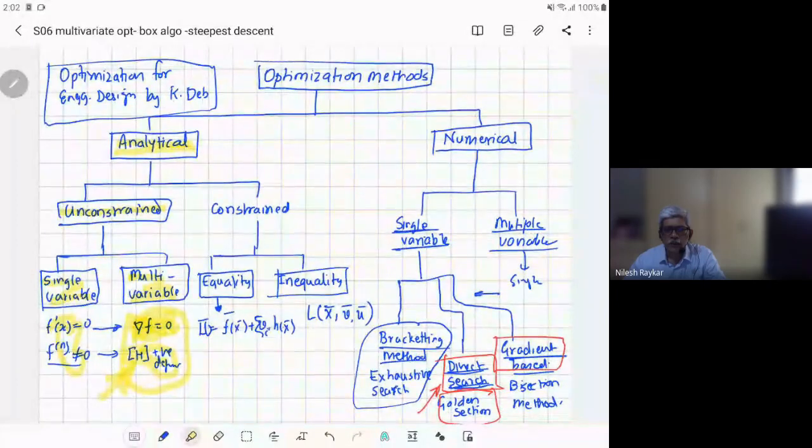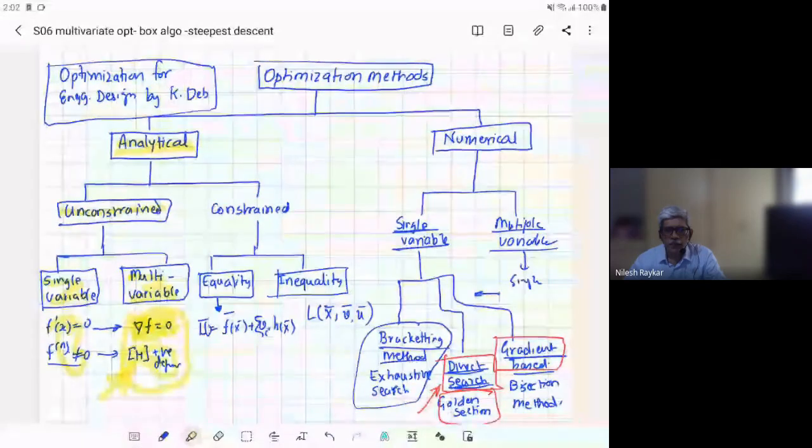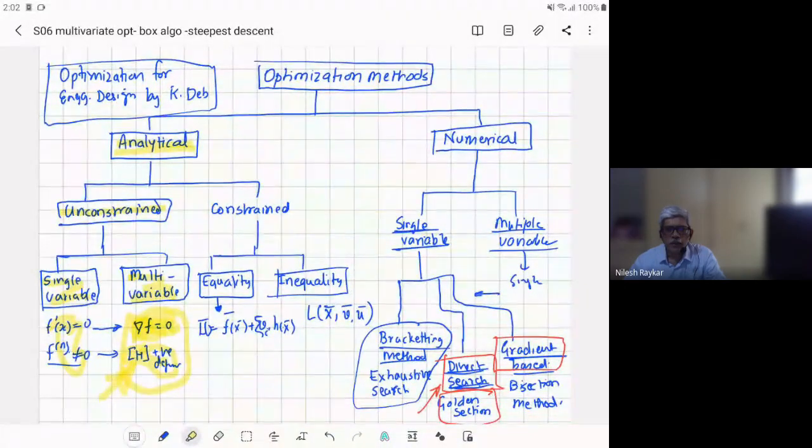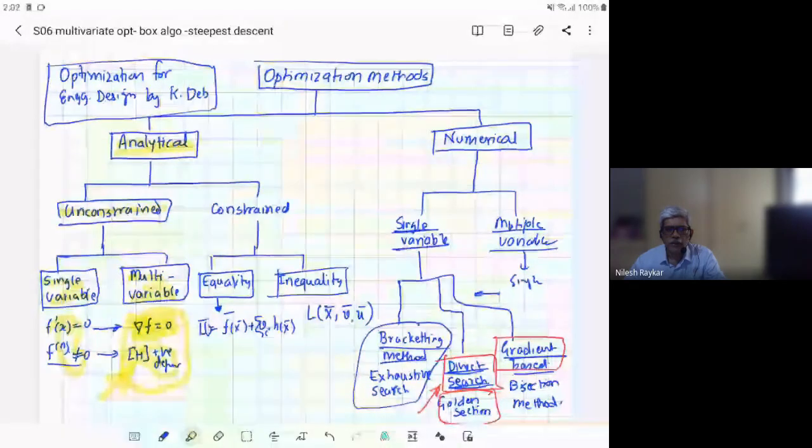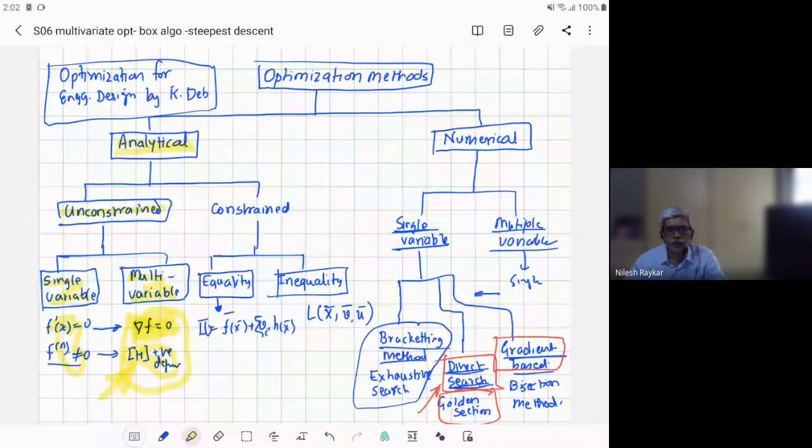For a given function of multiple variables, you can calculate the gradient and the Hessian matrix, and based on the nature of the Hessian matrix, you can determine the optimum. The necessary condition is that the gradient should be 0, and the sufficient condition is that the Hessian matrix should be positive definite.